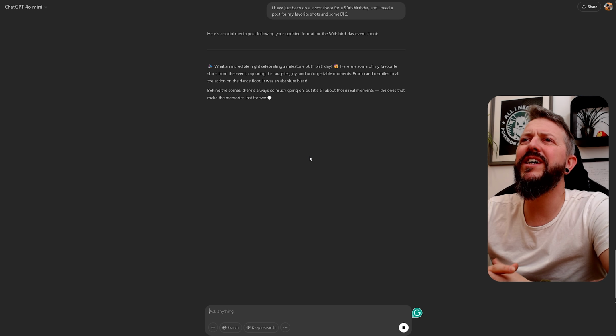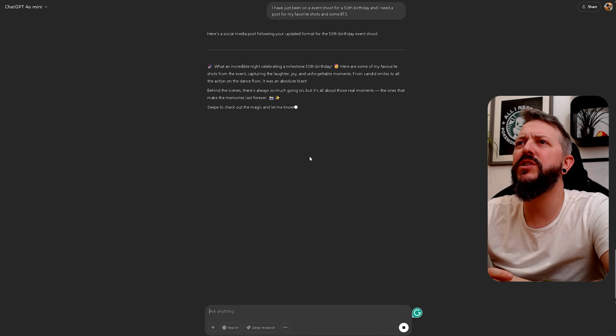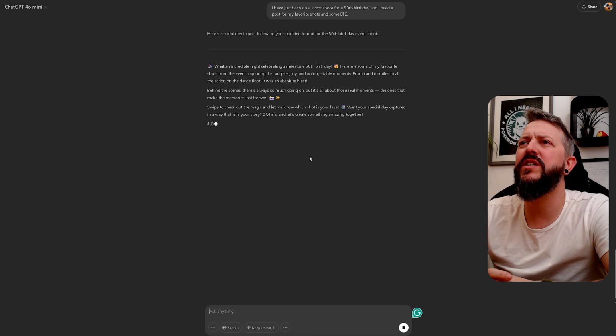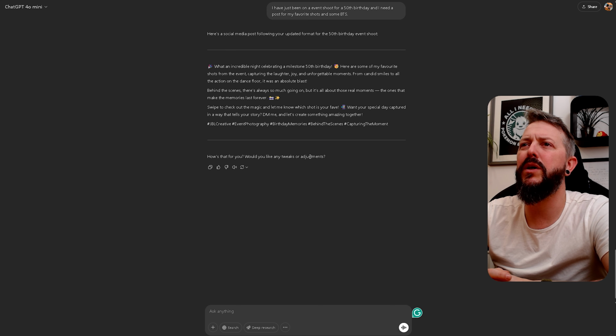So we've got, what an incredible night celebrating a milestone 50th birthday. Here are some of my favourite shots from the event, capturing the laughter, joy and unforgettable moments. From candid smiles to the action on the dance floor. It was an absolute blast. Behind the scenes, there's always so much going on, but it's all about those real moments, the ones that make the memories last forever. Swipe to check out magic and let me know what's your favourite shot.